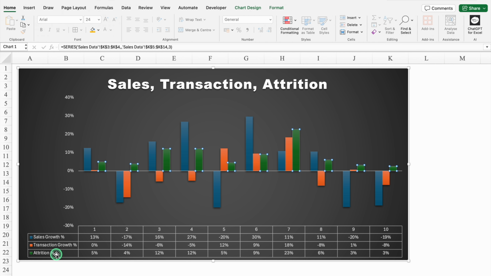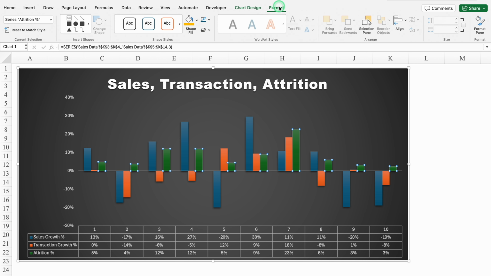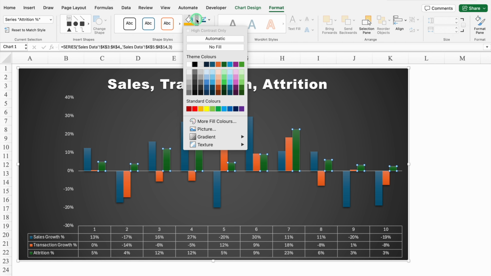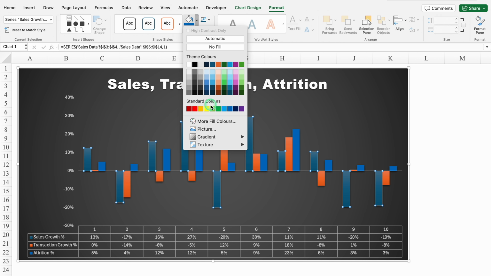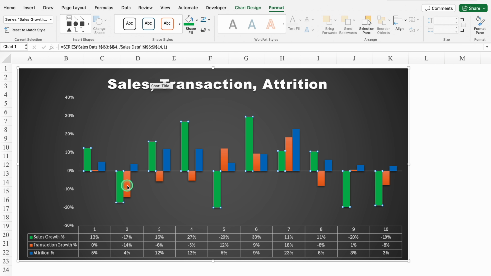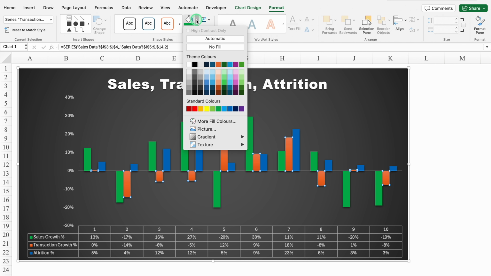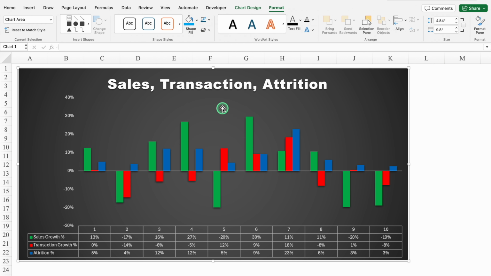Now I'll click on green bar and we can see at bottom this is attrition. We'll go to Format. In the format, we get the option of shape fill. I'll click on drop down and we'll change the color. Now I'll click on blue bar, that is sales growth. We'll go on top and we'll change the color. We'll do as green. Orange one is transaction growth. We'll click over here and we'll change the color. We'll do as red. Perfect.